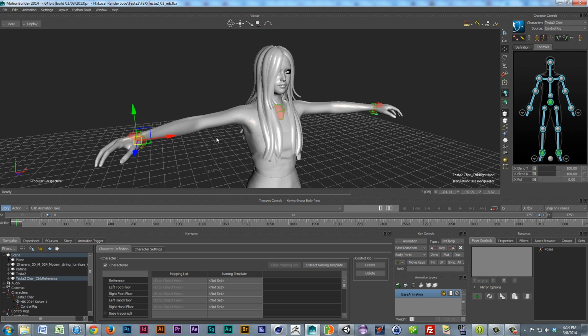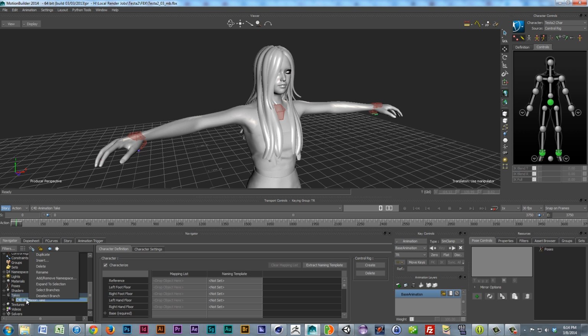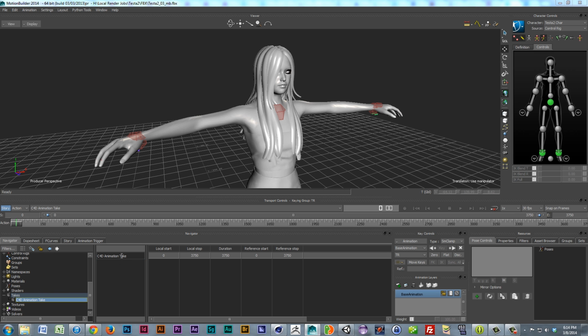So if we go ahead and rename this C4D animation take, let's just double click the take, bring up its properties, then double click here and rename it to T-pose. We can create a singular take that is actually the full T-pose.